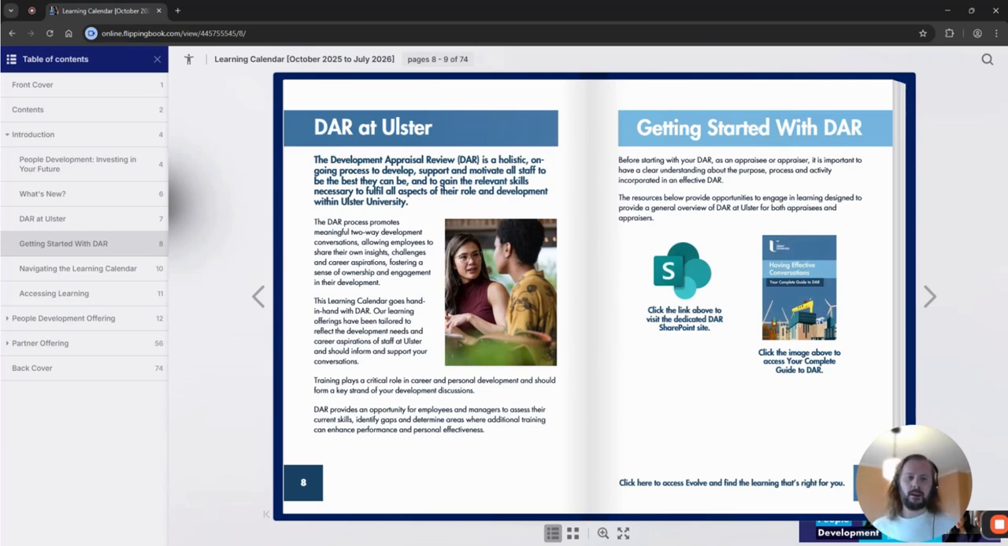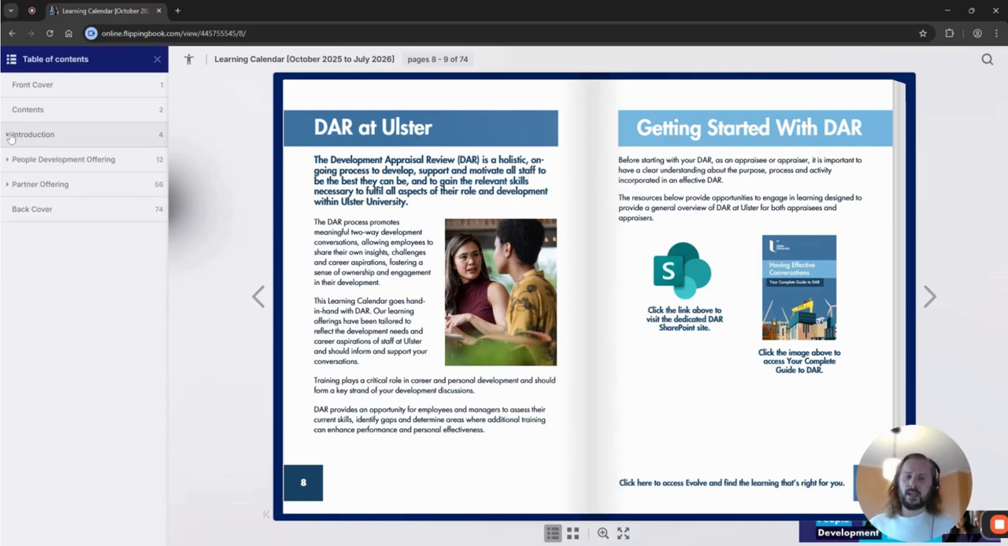The reason why we highlight this here is because this learning calendar can now be a really useful resource to have effective DAR conversations. You can look at the learning that's available here. It can help inform your objectives or help you support your objectives as part of those conversations. So next, let's take a quick look at the learning that is on offer.